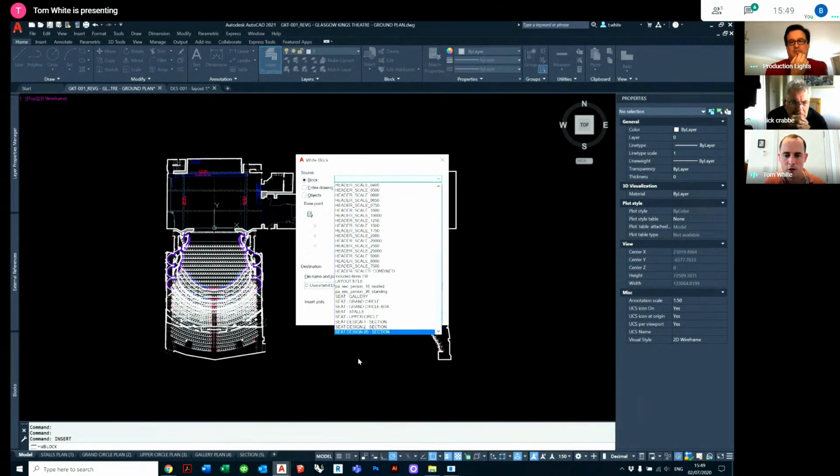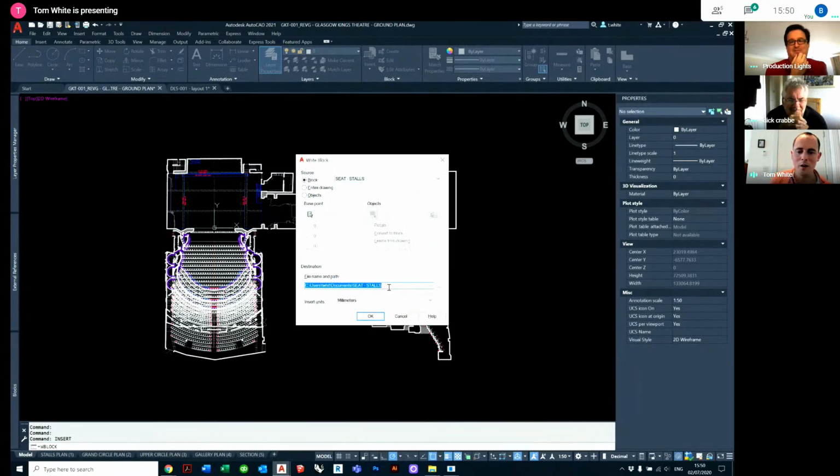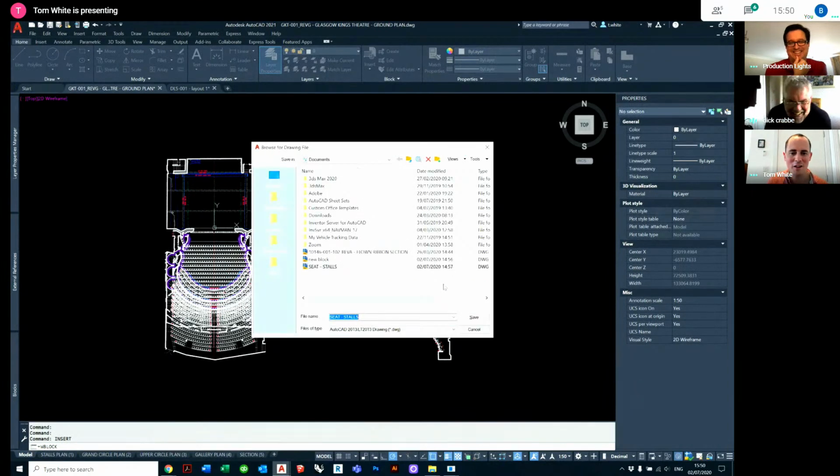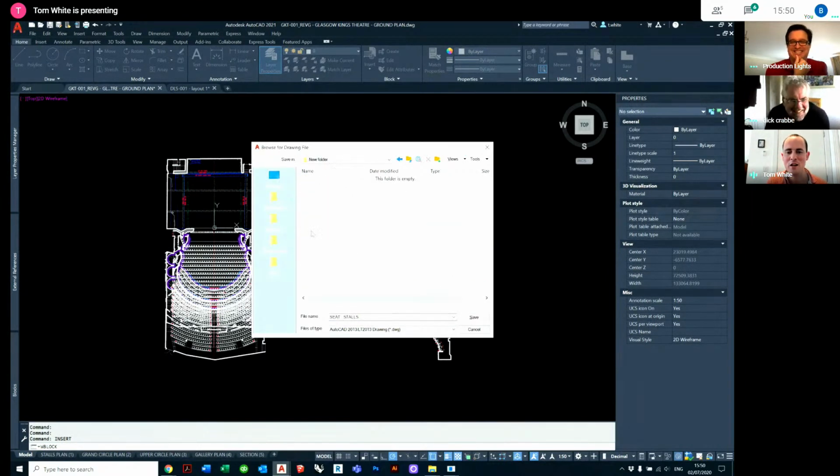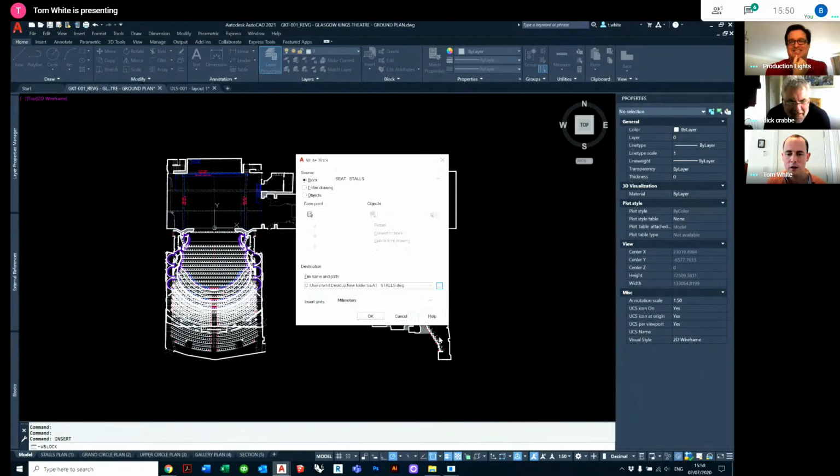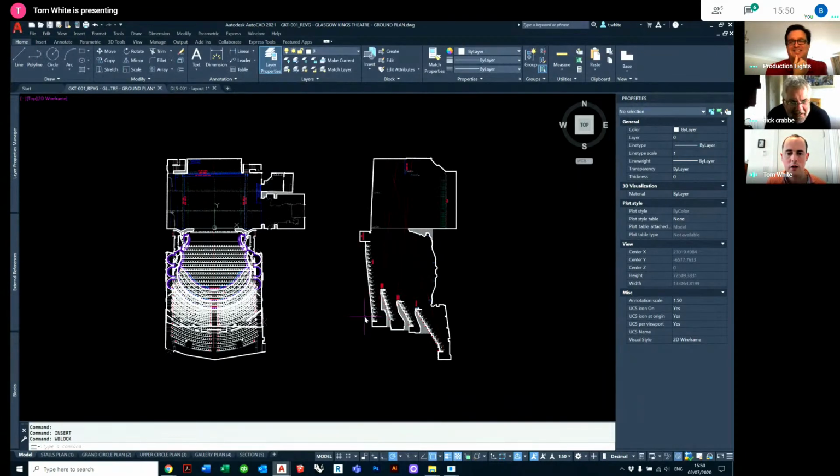And I'm going to scroll right to the bottom. And what did I say? I'm going to send him the stalls because I can't remember what I just said. I'm going to select the location that I'd like to save it, and in this circumstance, it is a folder on the desktop. I'm going to say save, and I think I'm going to click OK.